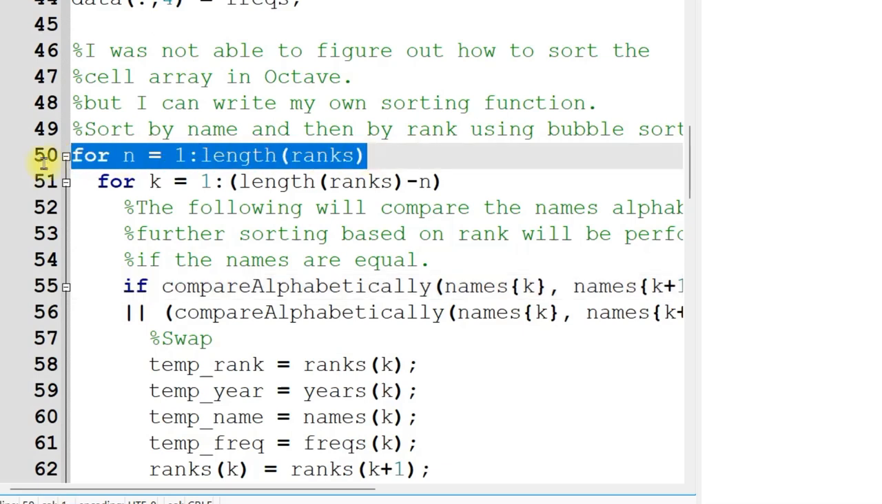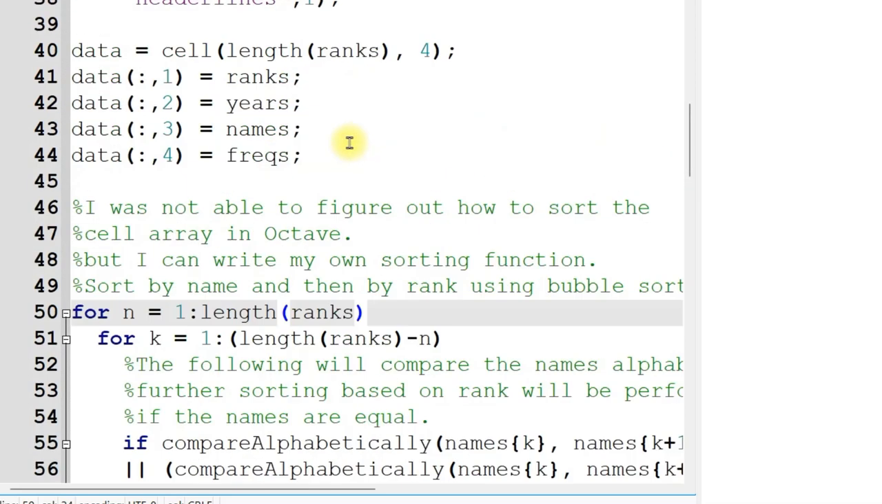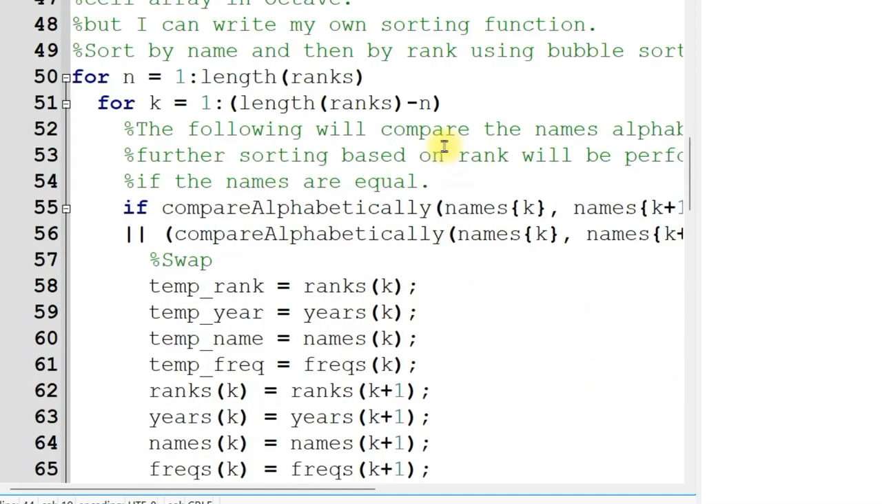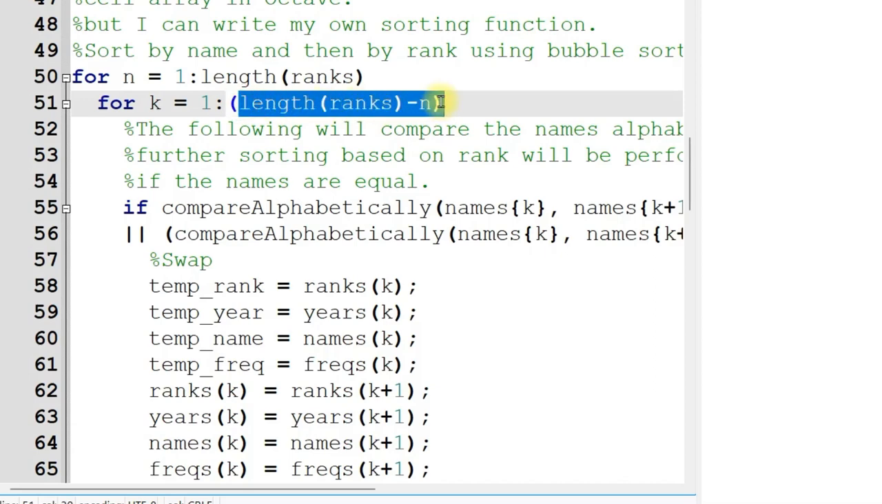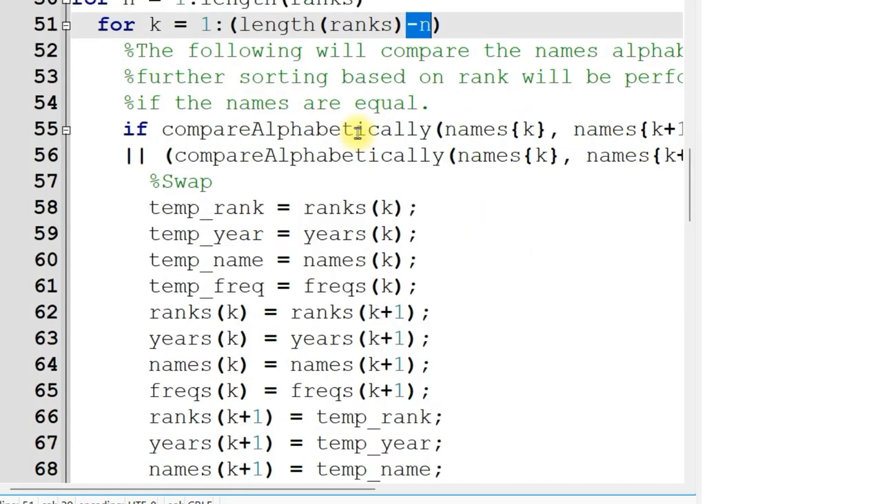I'm going to loop from 1 through the number of rows of data that I have. I use length ranks here, but I could have used length of years or names or frequencies. And then within that loop, I loop again from 1 through the length of ranks minus n. I don't need to go all the way to the end of the data each time because I've already sorted that data as the bubble sort progresses. This is just a little tiny efficiency gain right here, and it would still work if I deleted it. Now then I need to determine if the data is out of order and needs to be swapped or not, so I use an if statement.